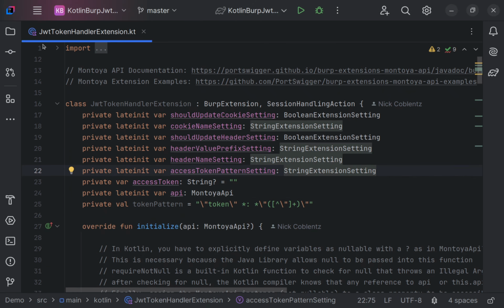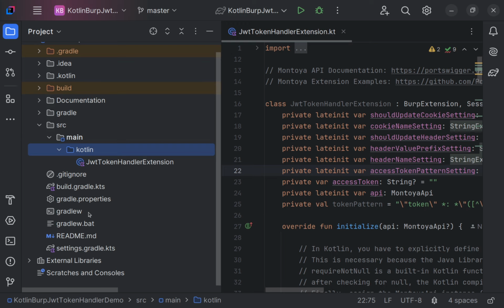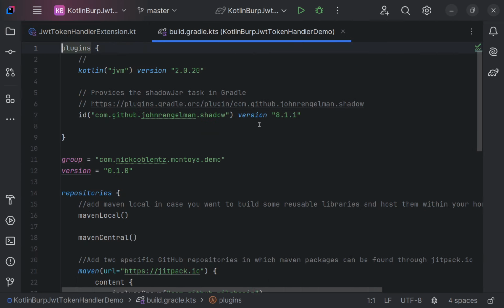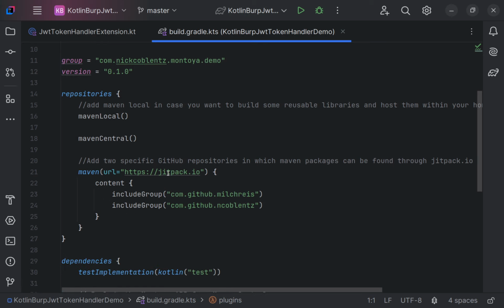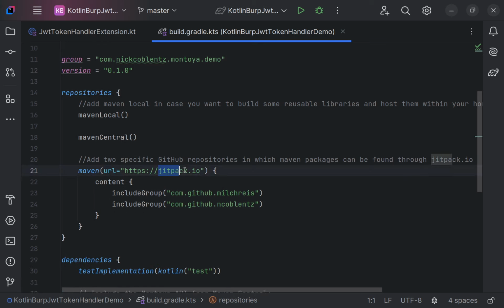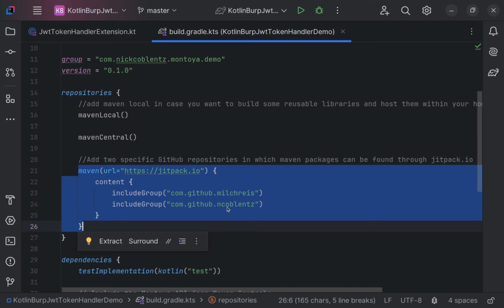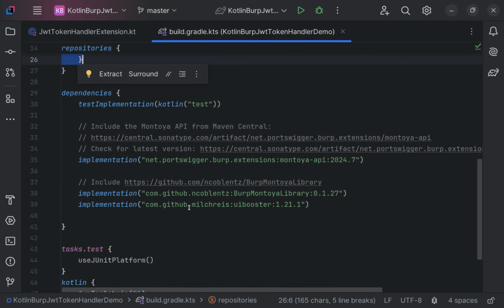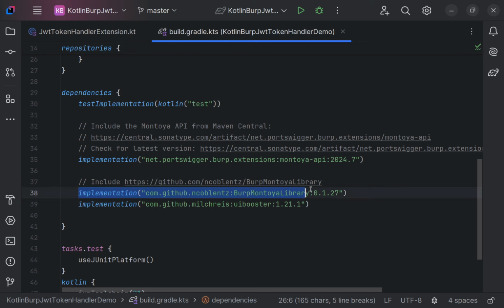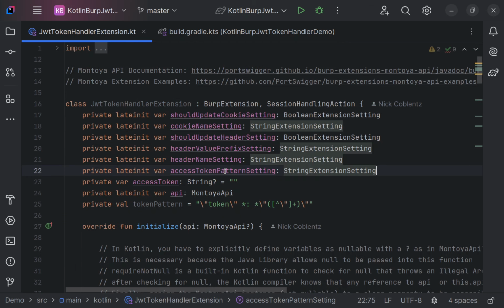The way we add that to our project, I have this on jitpack.io, which is where my repository is. You end up uncommenting this from the Burp template, and then you have to uncomment these lines from the Burp template to make this work. Once that's in place, you can then define some settings.